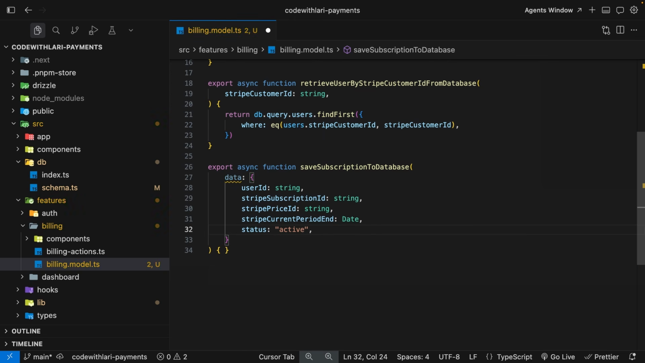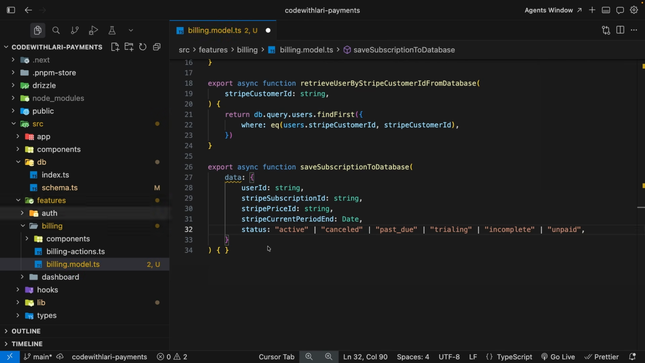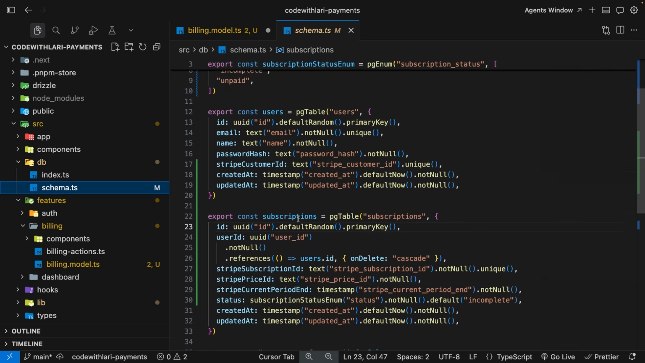So we have active, we have cancelled. So let's have the pipe here. We have cancelled. We also have past due. We have trialing. We have incomplete, and we have unpaid. The spelling of this cancelled doesn't sit right with me. Let's just double check the DB schema about the cancelled here.